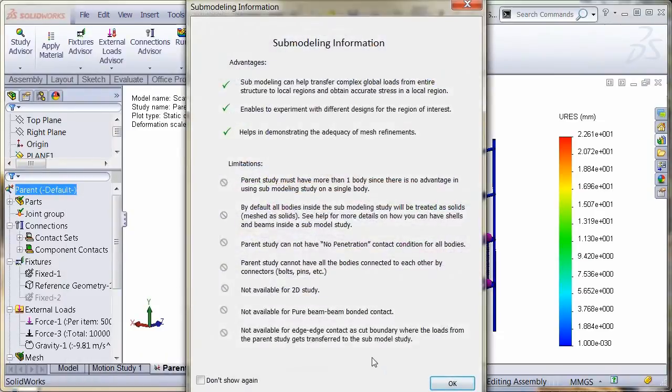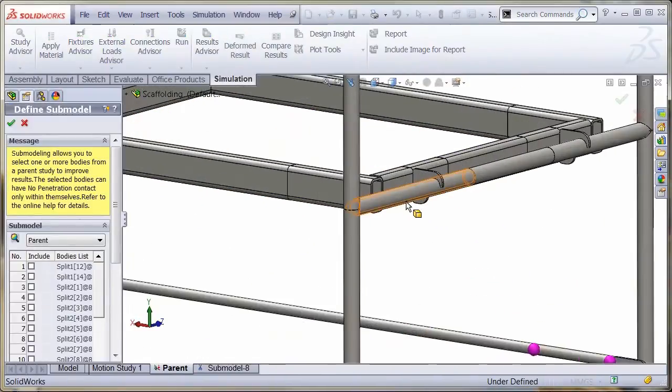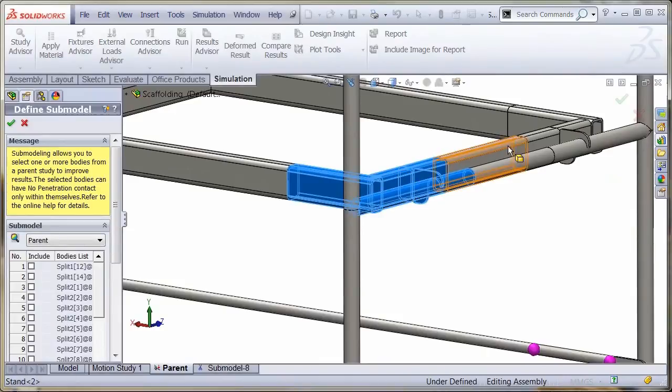Submodeling is a powerful new tool to take the displacement information from an overall study and focus in on a small area for further refinement. Apply a tight mesh in the submodel for a more accurate result without needing to wait long periods of time for the large study to solve.